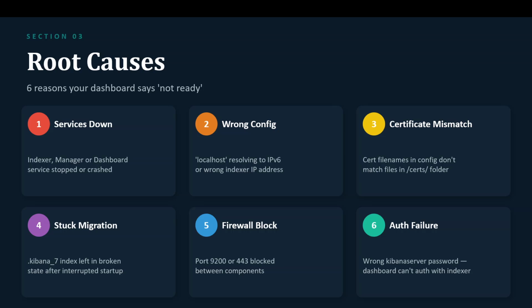So the common root causes: there are 6 reasons your dashboard says not ready. The first is services are down. There are 3 different services: the indexer, the manager, and the dashboard. The service may have crashed, failed to start, or not yet started. The other one is wrong configuration. For example, you have configured the open source dashboard IP to something different, or the IP is not getting communicated. That can be one of the issues.